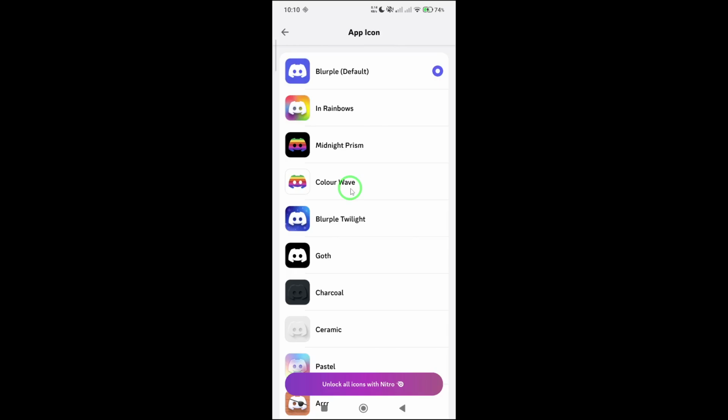If you're a Discord Nitro subscriber, you might notice some exclusive icon options only available to you. These premium designs are a great way to make your Discord app stand out even more, and that's it.